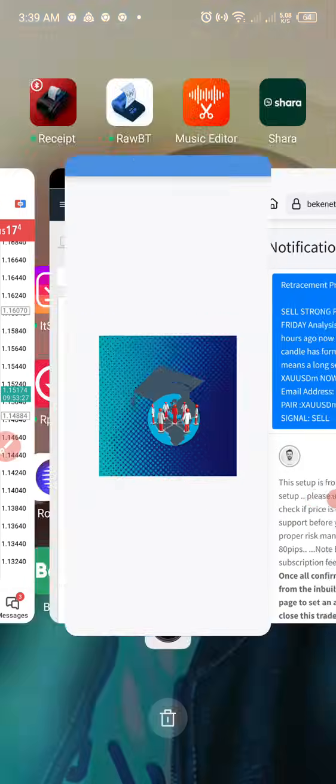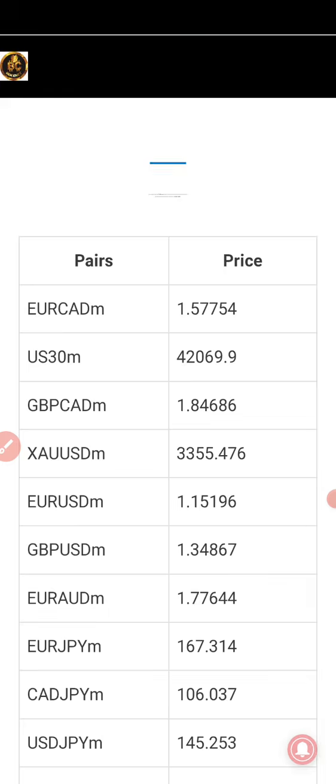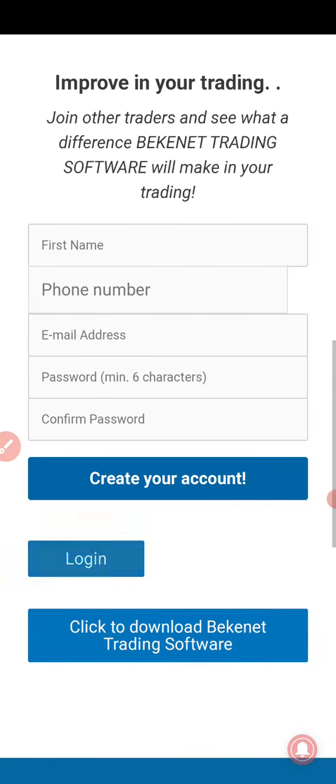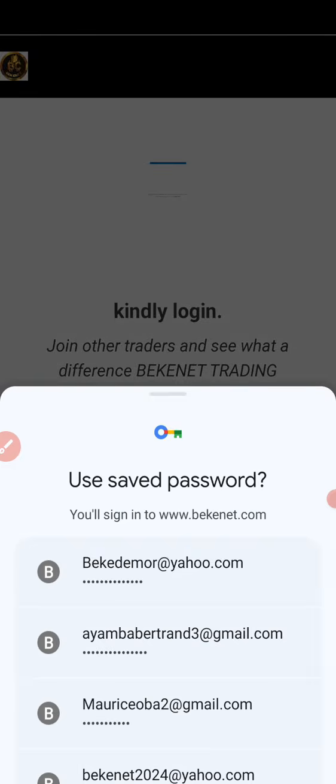So this is the app now. Let's move back to the app. So I'm going to log in again. It has logged me out. So I'm going to log in. The basic thing I've showed you is how to use the signals.